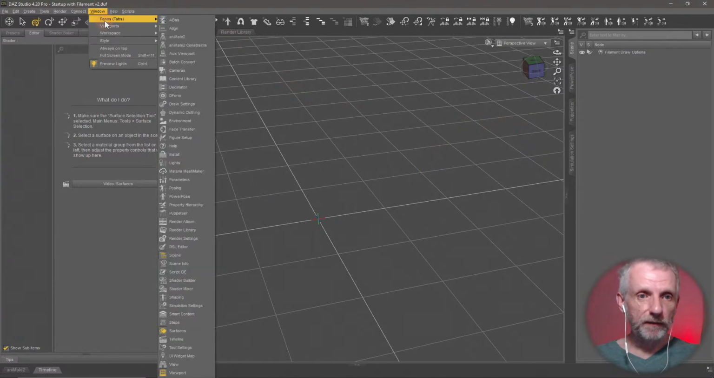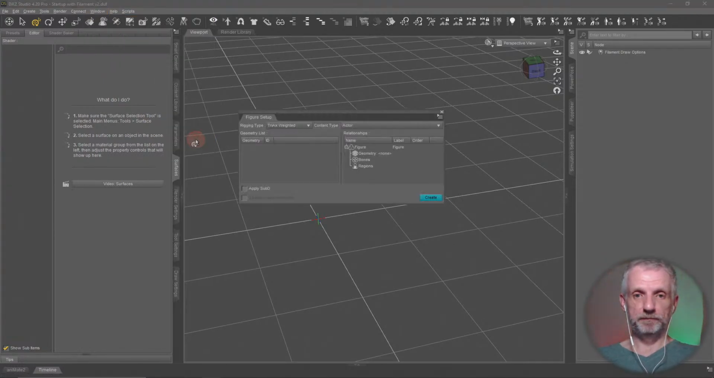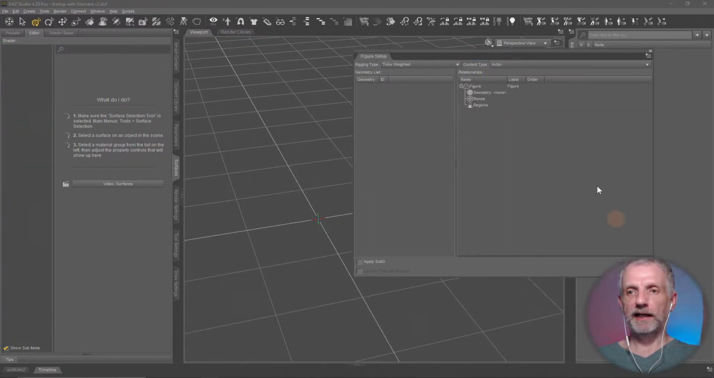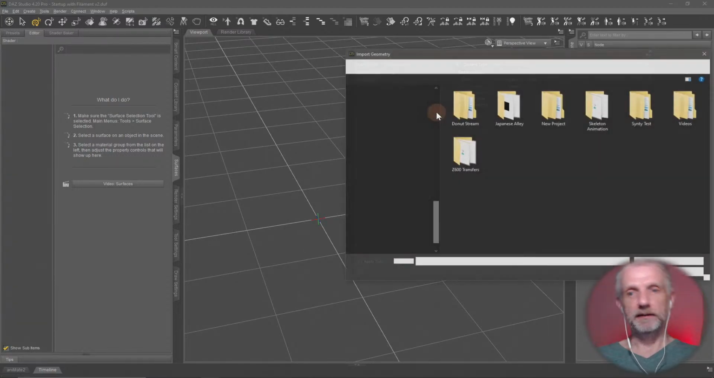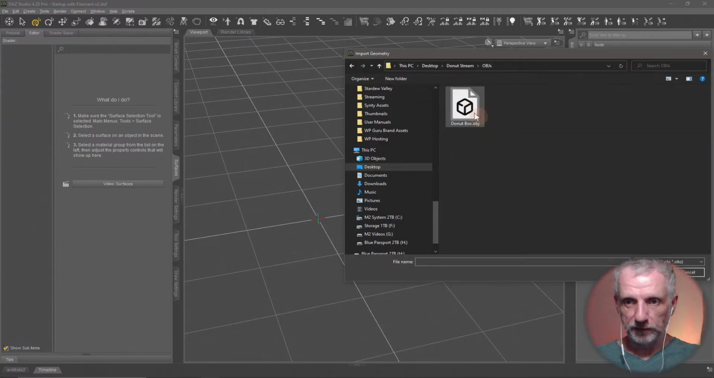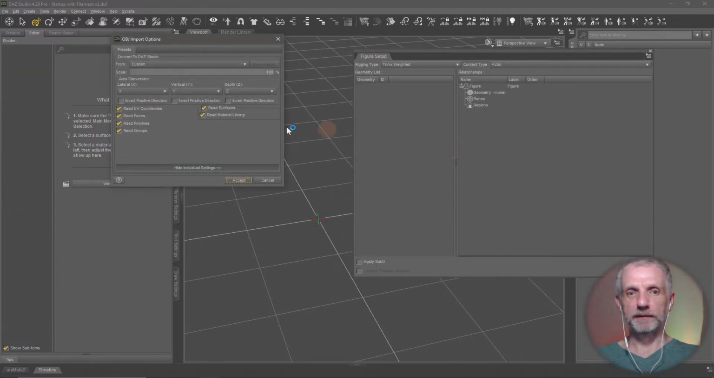I don't have it docked, so it's under Window, Panes, and Figure Setup. It's a little bit of a scary one, but bear with me. It makes sense. We've got these two sections here, the left one and the right one. On the left one, I'll right click in it and say add geometry. And that is how I import my object. And here, that's the OBJ that I've just made. Let's bring that in.